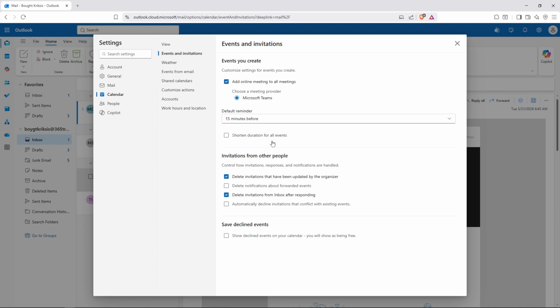In the Events and Invitations section, scroll down through the available options until you find the Save Declined Events section. This is the key setting you're looking for. Right beneath this section, you'll see a checkbox labeled Show Declined Events on your calendar. This option is what allows you to keep track of meetings you've declined, which can be incredibly useful for staying informed about what's happening even when you can't attend. Simply tick this checkbox to enable the feature.